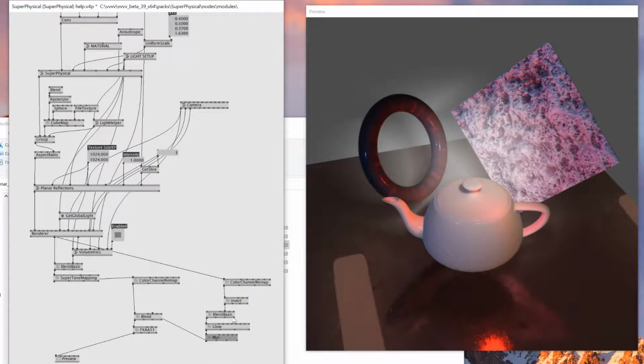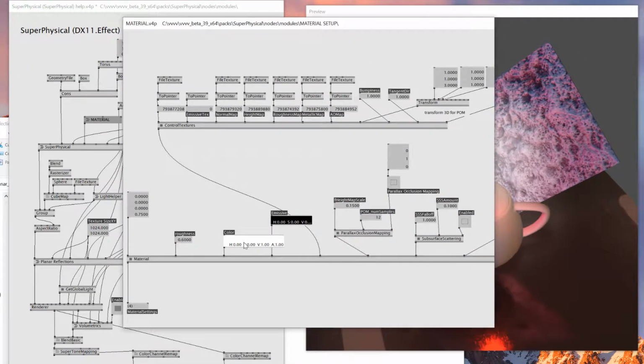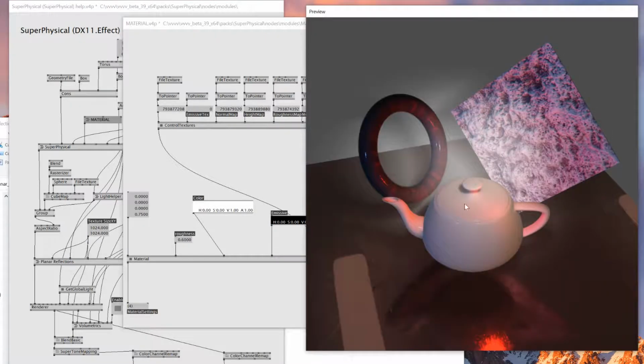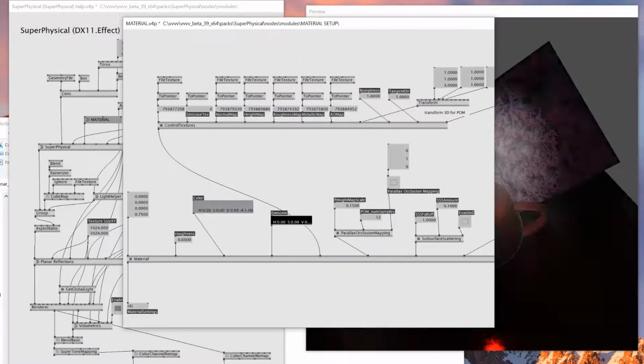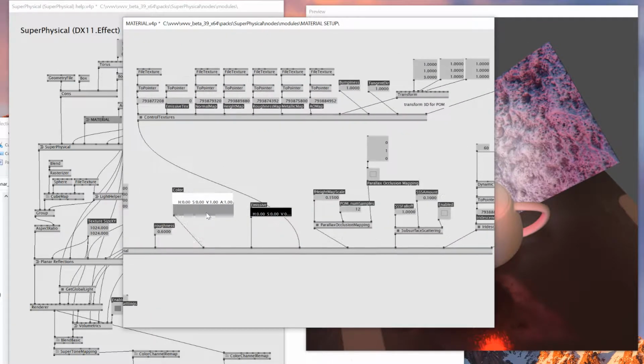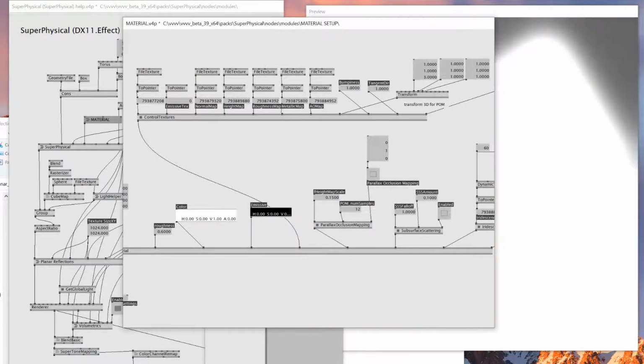And that's because we don't have any alpha channel in this super physical material. So what I had to do here is, so in super physical there's this color input. So this is the color that is controlling these. So if it's white, then it gets fully affected by the texture here. So what I had to do is change this color, like add an alpha here.